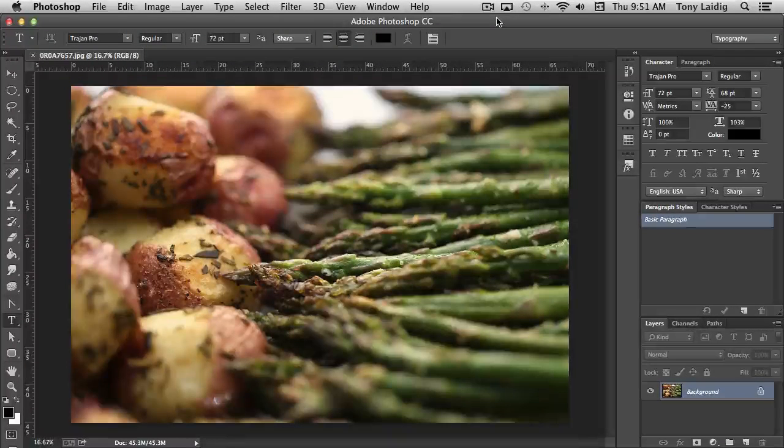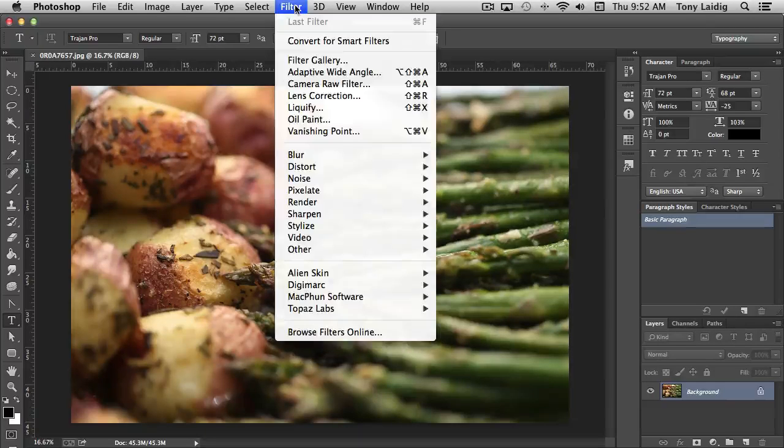In this video, we're going to take a tour of the filters that are available to us in Photoshop, and they have quite a selection for us, and you'll find them at the top menu drop down.